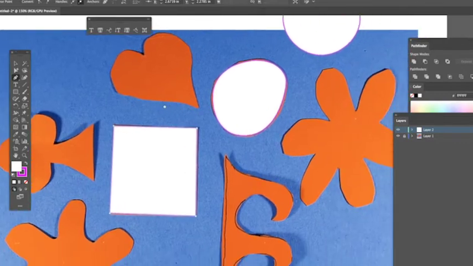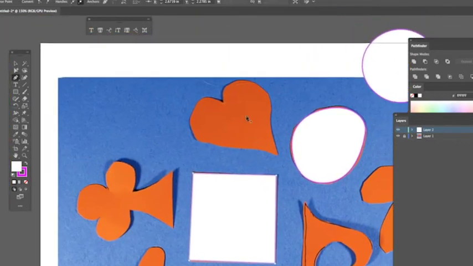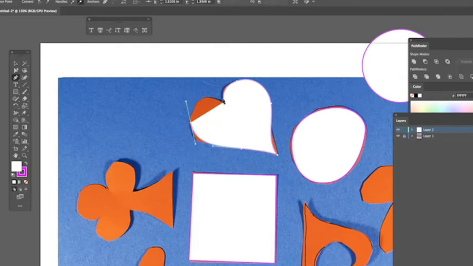Let's go to the heart. Okay, I'm clicking, clicking and dragging, clicking and dragging, clicking and dragging. I'm going to change directions here, so I'm going to hit the Option key, and I'm going to go back kind of in the same direction that I just came from. Getting back to my first point by clicking and dragging.